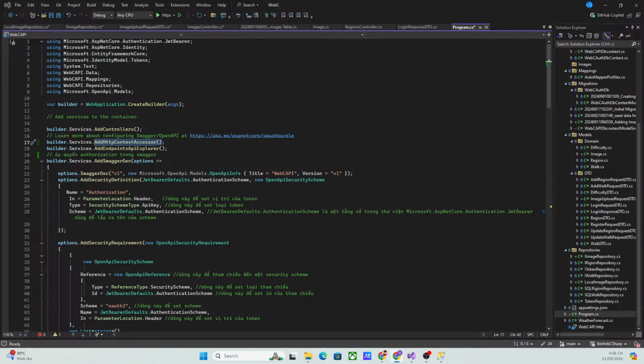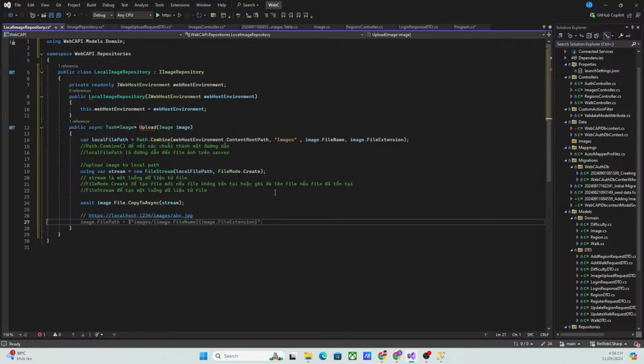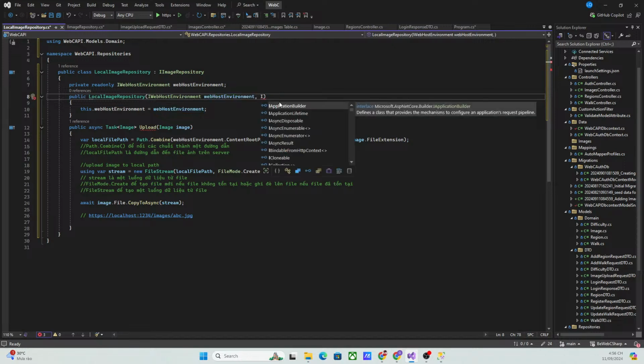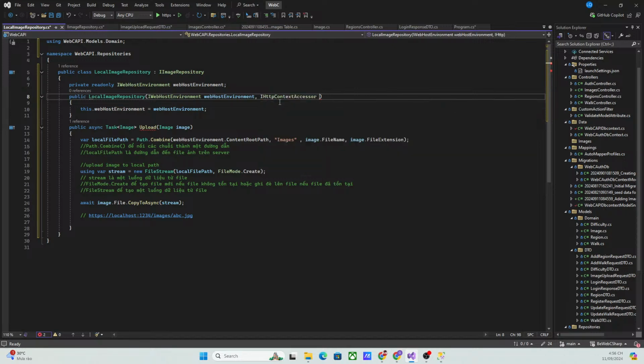HTTP context accessor inside our repository. Let's give it a name and then press Control dot or Control period to create and assign this field. So we have the HTTP context accessor that we can use to create a variable or a path to the image that we just uploaded.